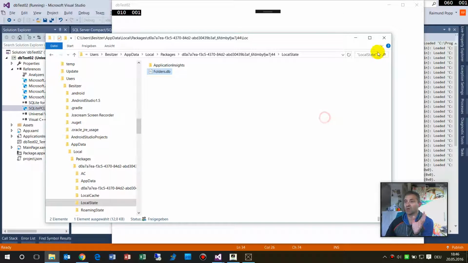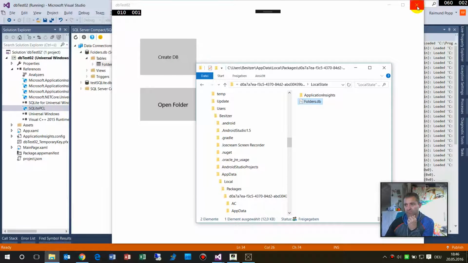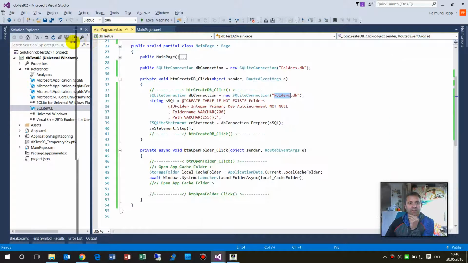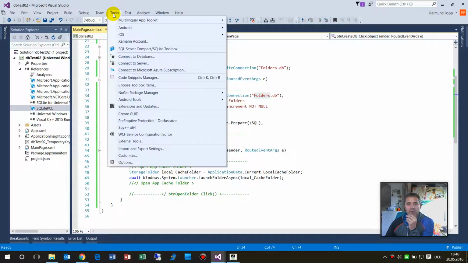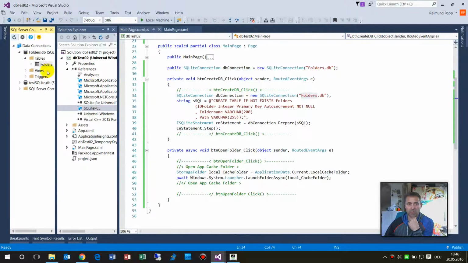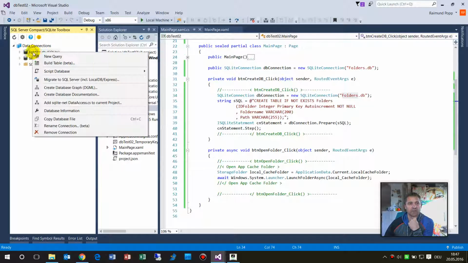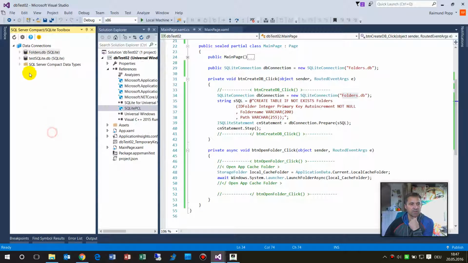Yeah, it's code. And to get this one, we need a database tool. Close this again. This cool tool, you have seen it just in the background. There's a tool available in the extensions here, extension updates, and the tool is called SQL Server Compact or SQLite Toolbox. When we open this one, we will see this one. And I don't need this one, delete it.